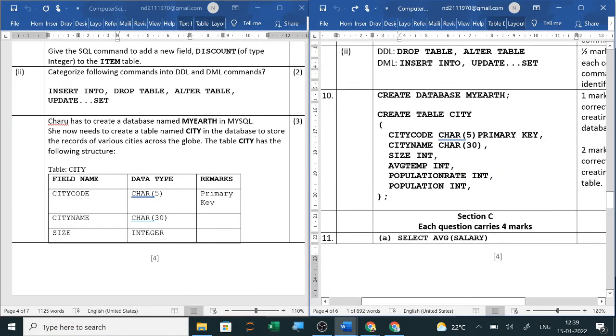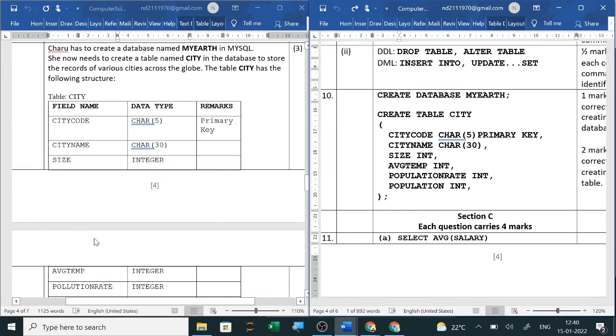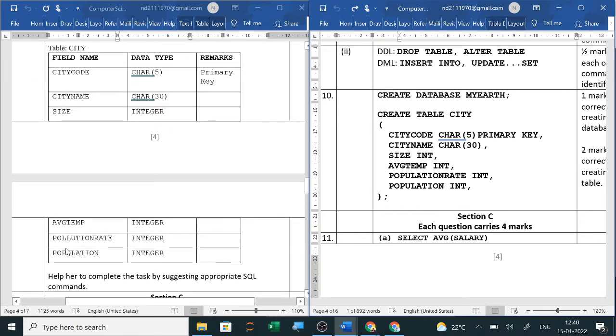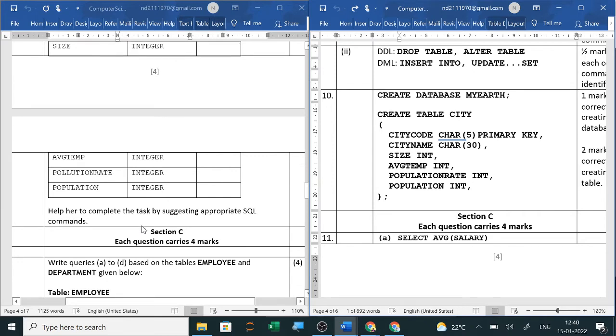Create database MyEarth semicolon. The second one is create table city, where the column names are given here: city code, city name, size, average of employee, pollution rate and pollution. So all the column names. Now here they have given the data type. That data type you will write with its size, and at the end the constraints we are writing, and then we are putting a comma. So primary key we have written, then we put a comma. At the end the close parenthesis and semicolon. So this is how we create a table. So that also will be asked.